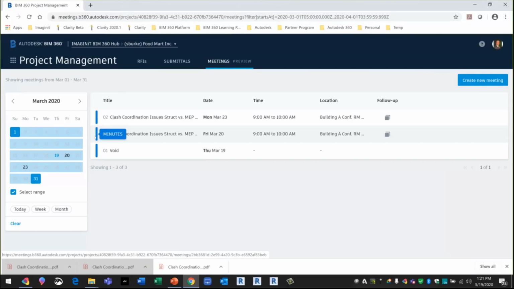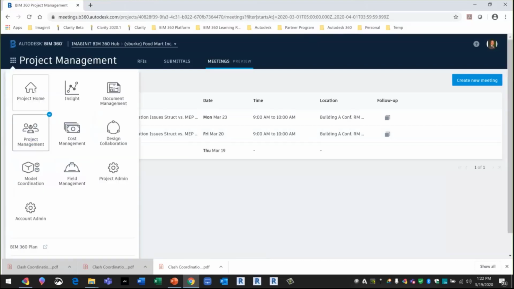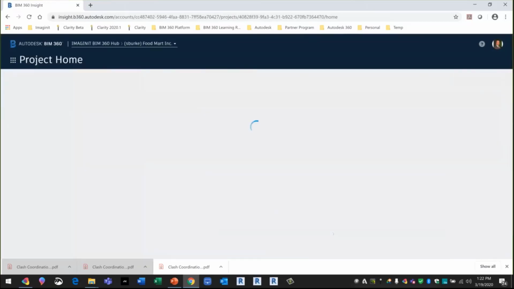So again, you can have that singular integrated platform for all this information, and that's really the key to BIM 360, of course: that consolidation, the ability to have all your data in a single place. And with all the data in a single place, when you're on your project home, you're able to see all that information in one place.